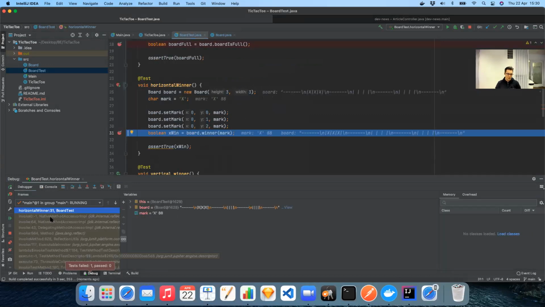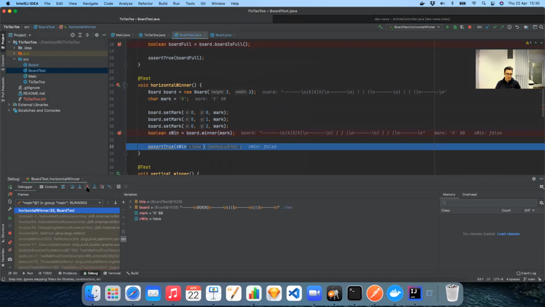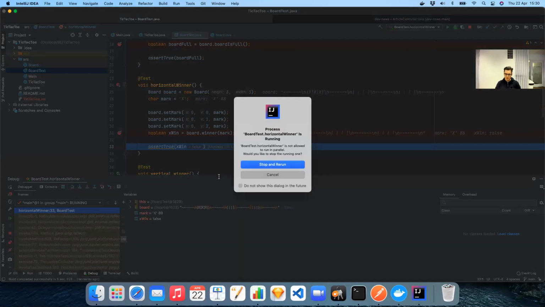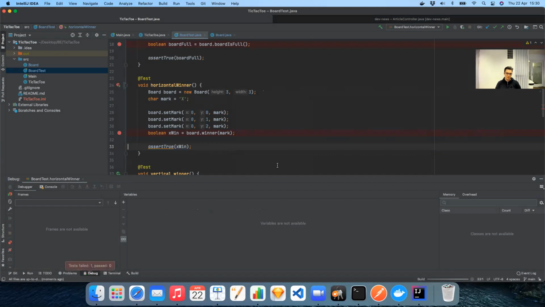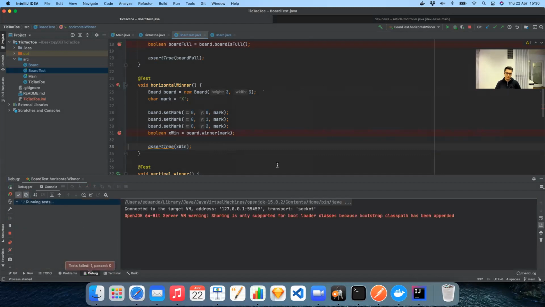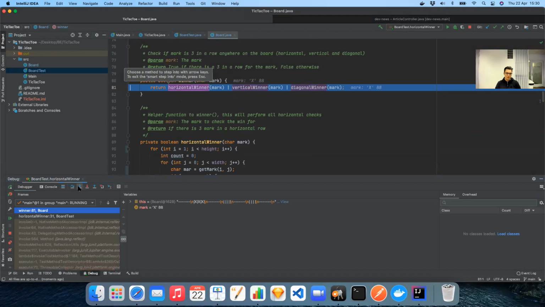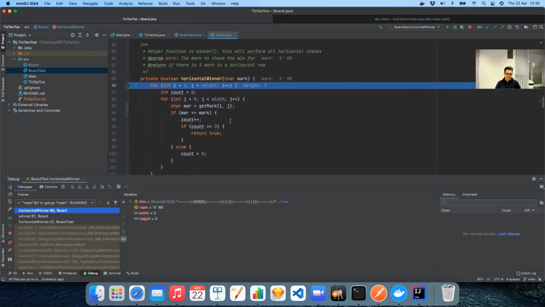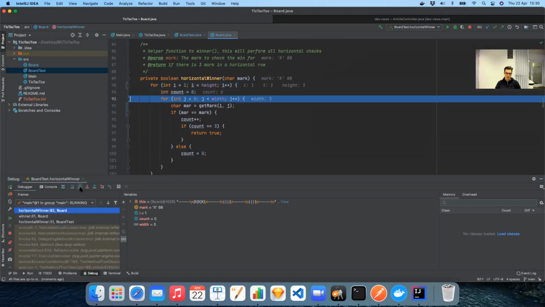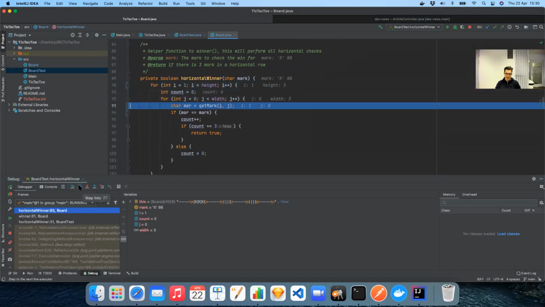Yeah, so if we step into, oh wait, I stepped over. Whoops. Right, I want the horizontal one. Continue stepping. Now we can see that if you look at the board, we put the X's on the first row.